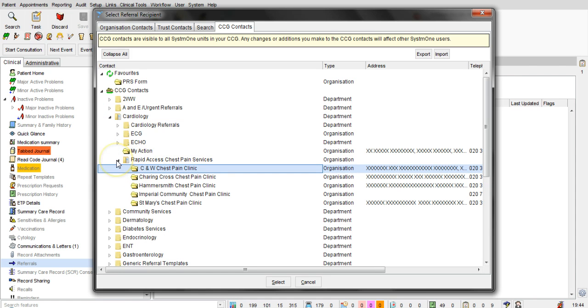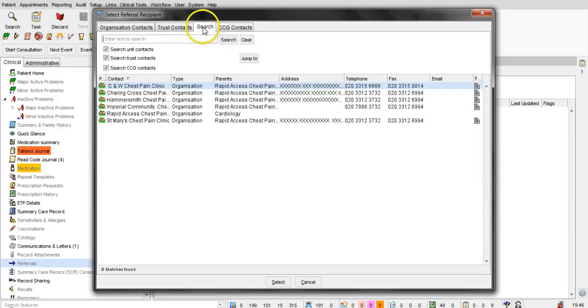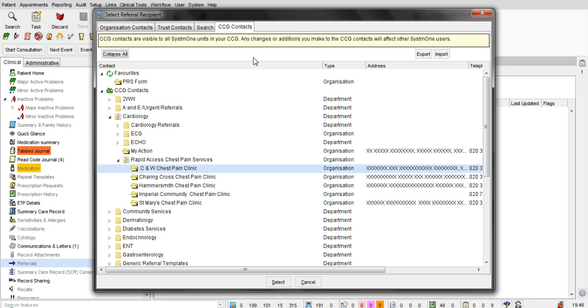Most services should be easily identified, but if you can't find the service required, you can use the search facility. Clicking on the search tab, you should deselect the unit and trust contacts and then type the name of the service required. In this example, if I type chest pain and click search, the services and specialities with the text that I've searched on will be displayed. I can either select a service from here, or if I select the service and click the Jump To button, it will take me to that service within the CCG Contacts tab.